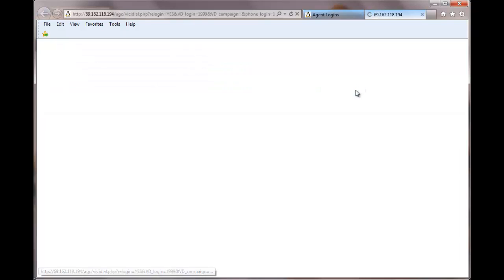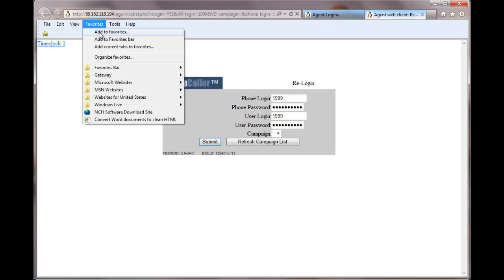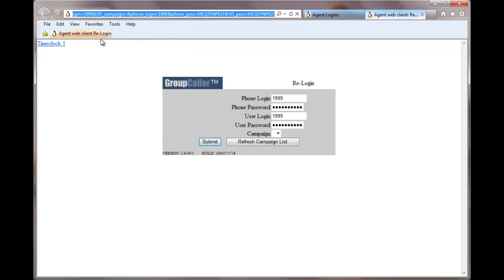So we click on this, and it brings up the screen that you've seen before, and this is the one where you log into your account. Now, notice up here in the address bar, this has the username, that 1999, and it also has the password, which is right over here on the end. So now that we're on this page, in order to add that link to your favorites and have it appear right in this area, all you have to do is click on favorites and then add to favorites bar, and there we have this first one.